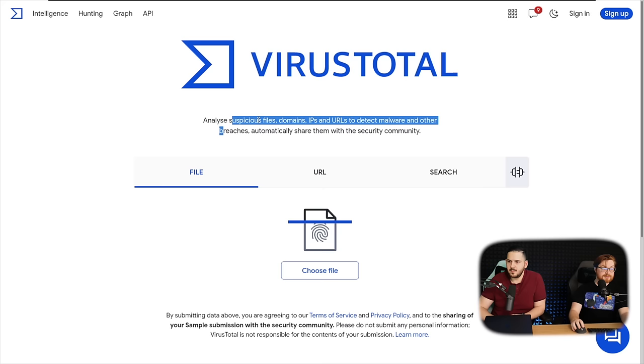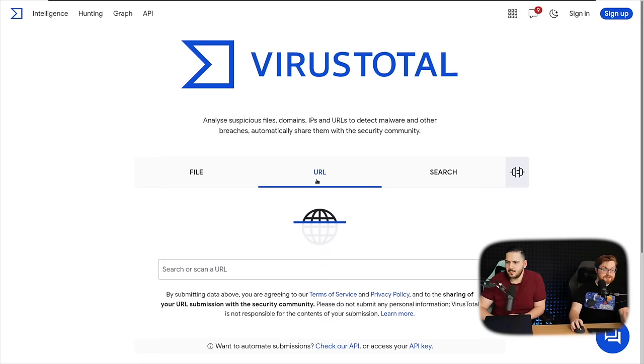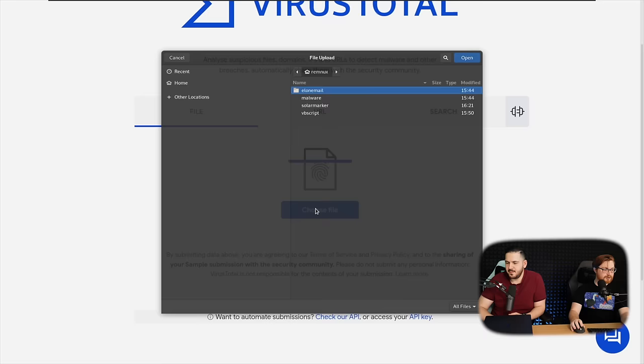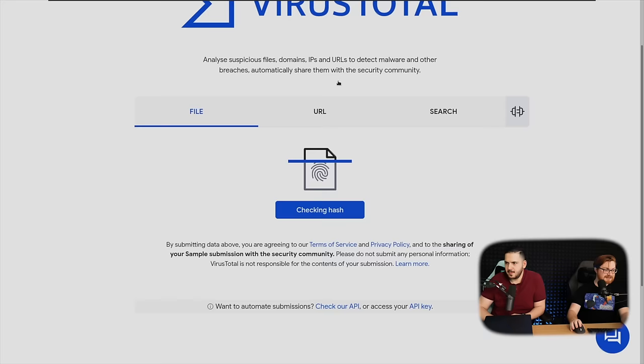We could upload a file, we could enter a URL, or we could search through its entire database, but sometimes we need a little bit more coin to make that happen. But enterprise-able, okay, right. Fair enough. So let's just see if that extracted file is anything.